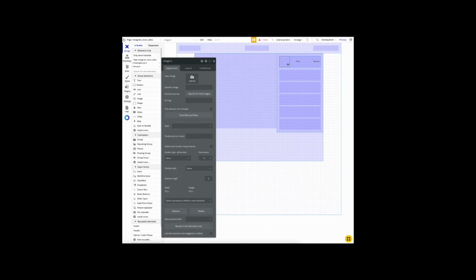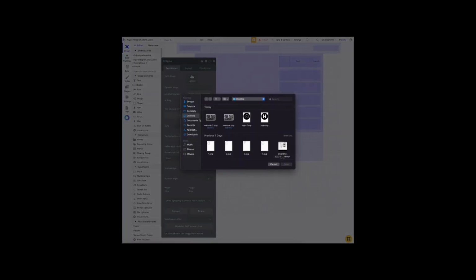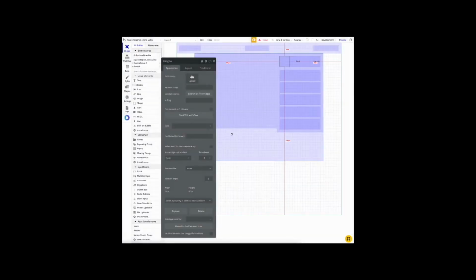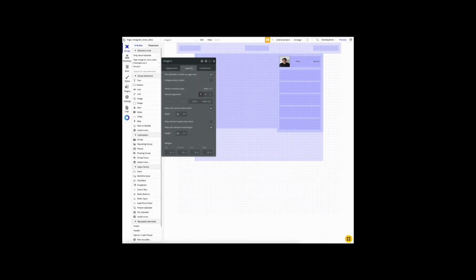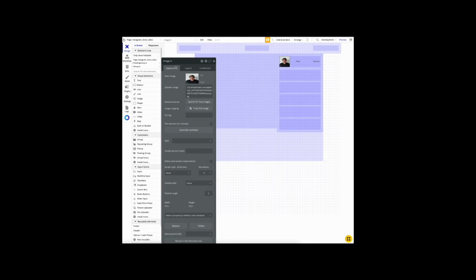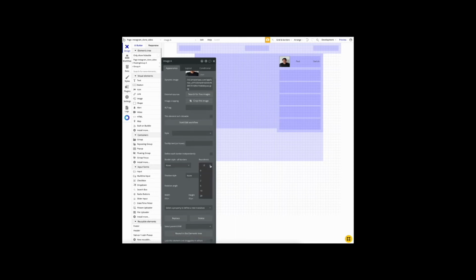And for this one, I'm going to use a placeholder image. So I'm going to click upload. I'm going to go to my desktop. I'm going to select my image. And as you can see, it's too square. So we're going to go to layout. No, actually, I'm going to go to appearance and I'm going to make it round, just like we have on Instagram. I'm going to put 80 for roundness.